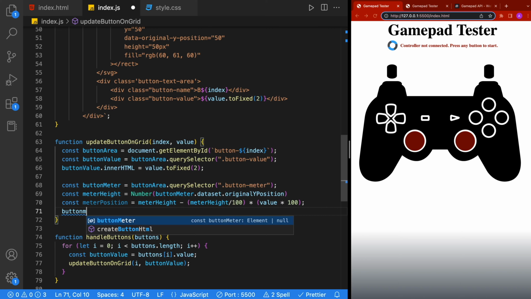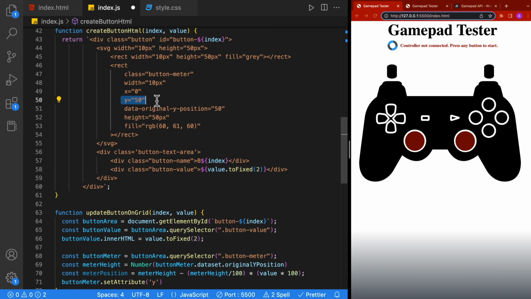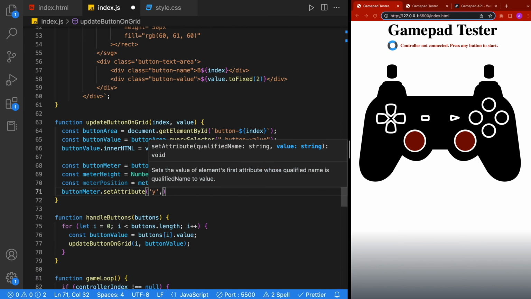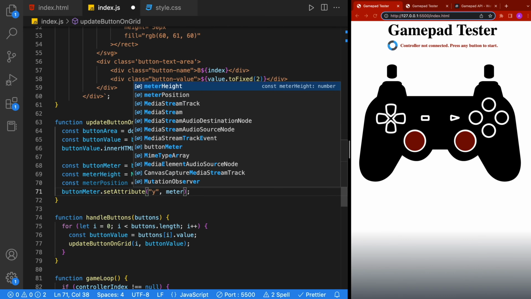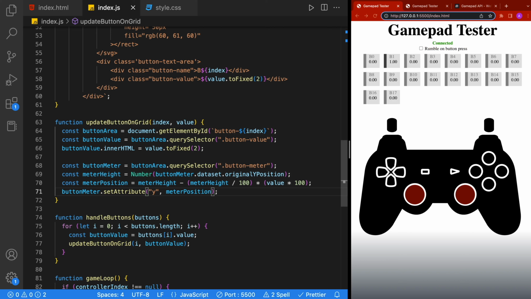So we can take our buttonMeter.setAttribute, and we're going to change the y attribute on our SVG over here, so for the rectangle, and we're going to say that y value is now equal to the meterPosition. Then we can go ahead and test our controller out, and now if we push buttons on our controller, you'll see that the meter goes up. If I press the triggers, they only go slightly up. I can hit a whole bunch of buttons at the same time.